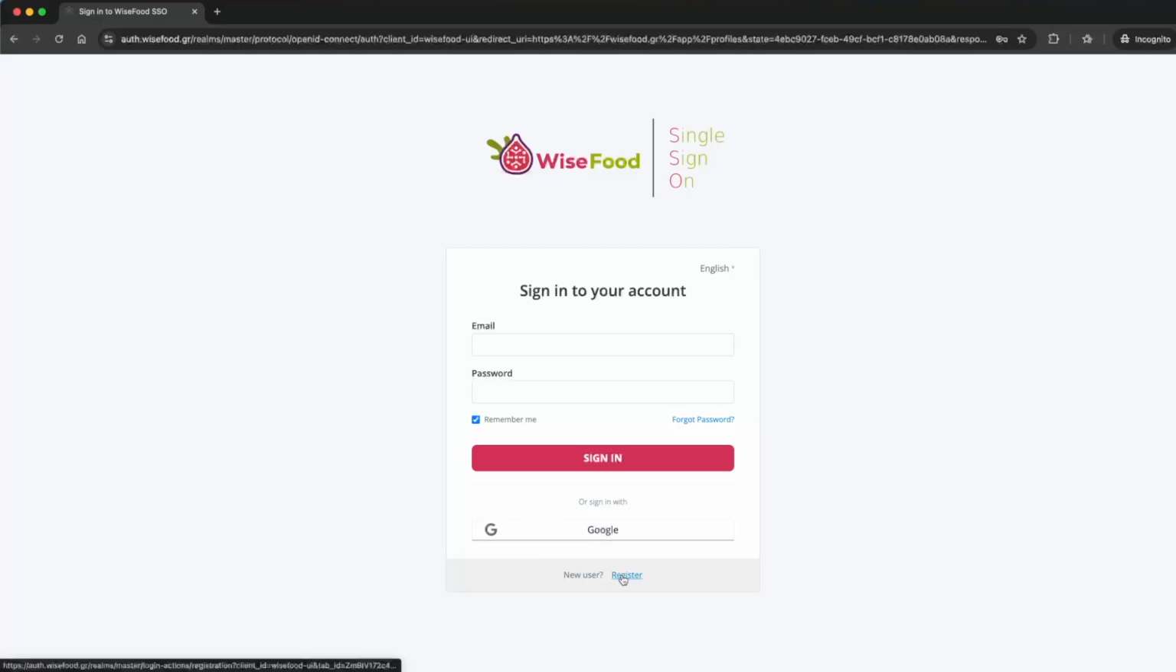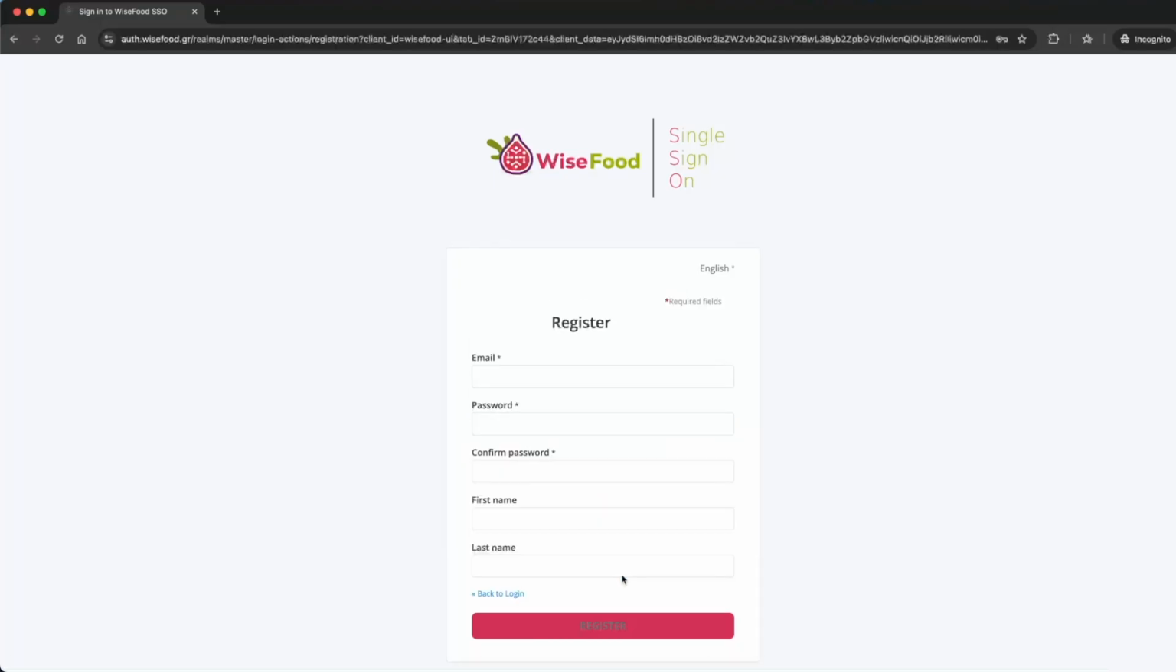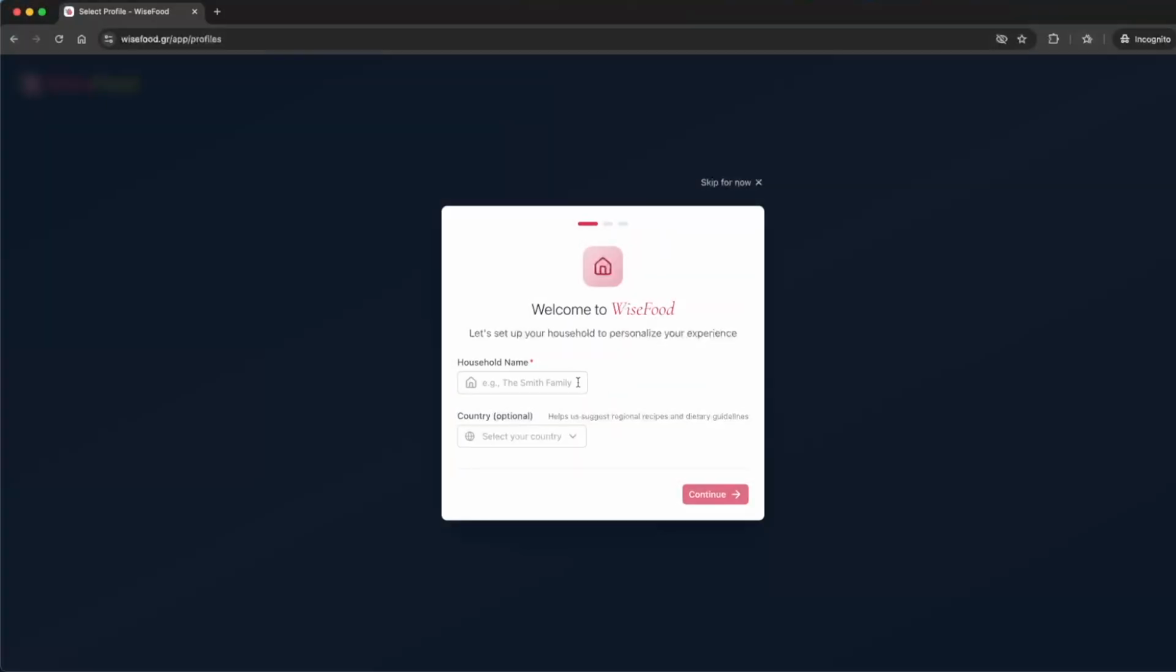New to WiseFood? Select Register. The registration process is straightforward and user-friendly. You may create your login credentials and confirm your account securely. Once you sign in as a new user, you are guided through the Household Setup Wizard.